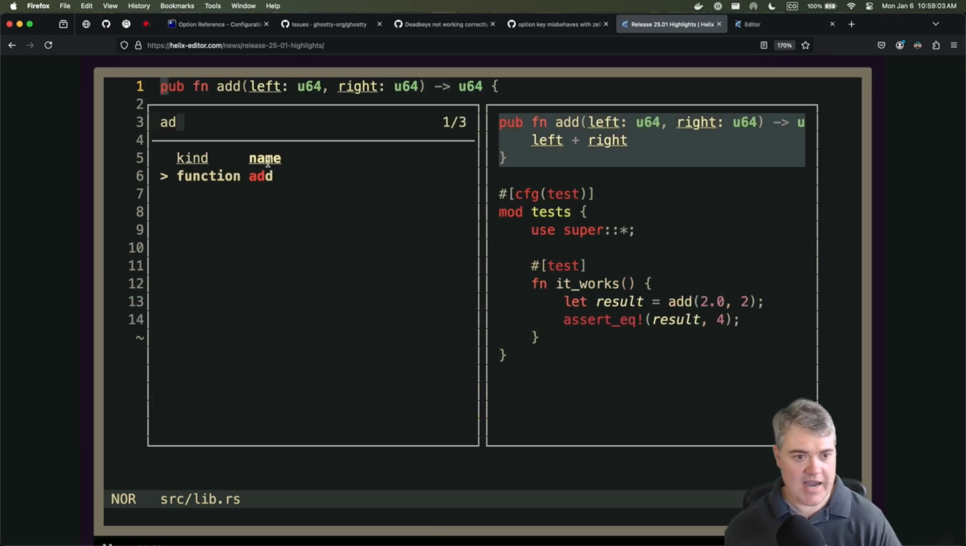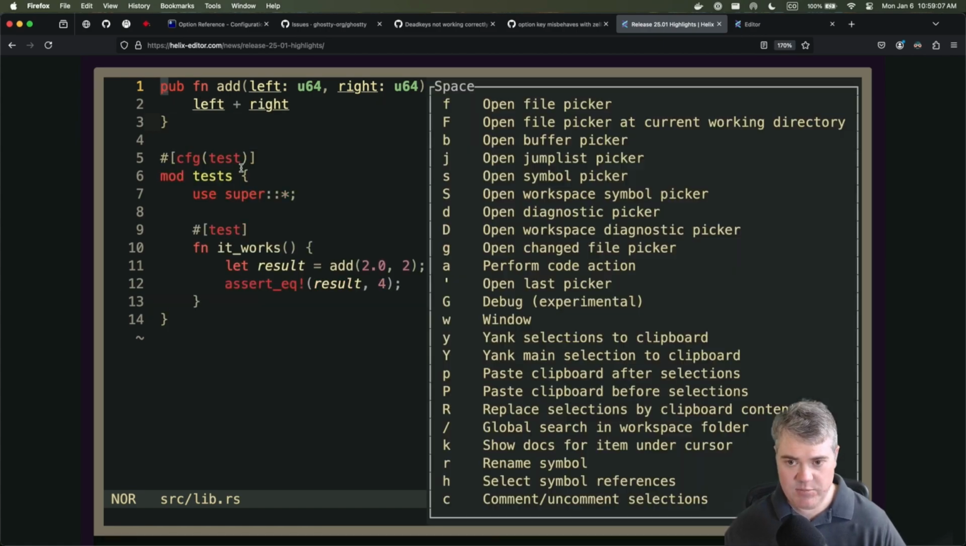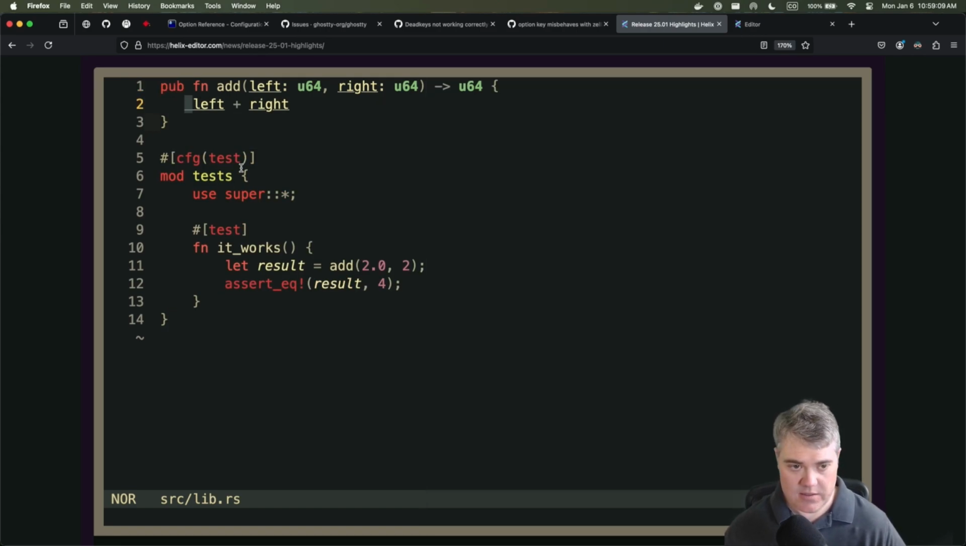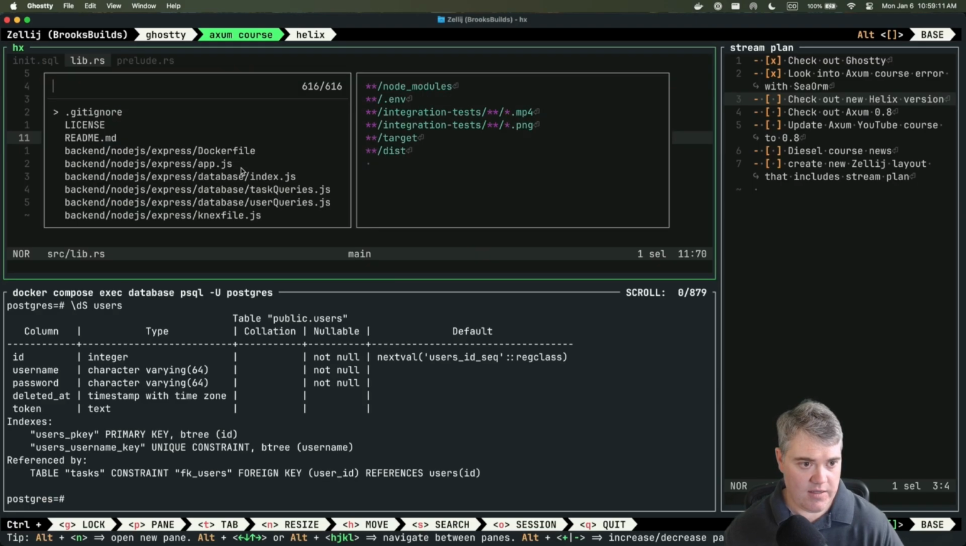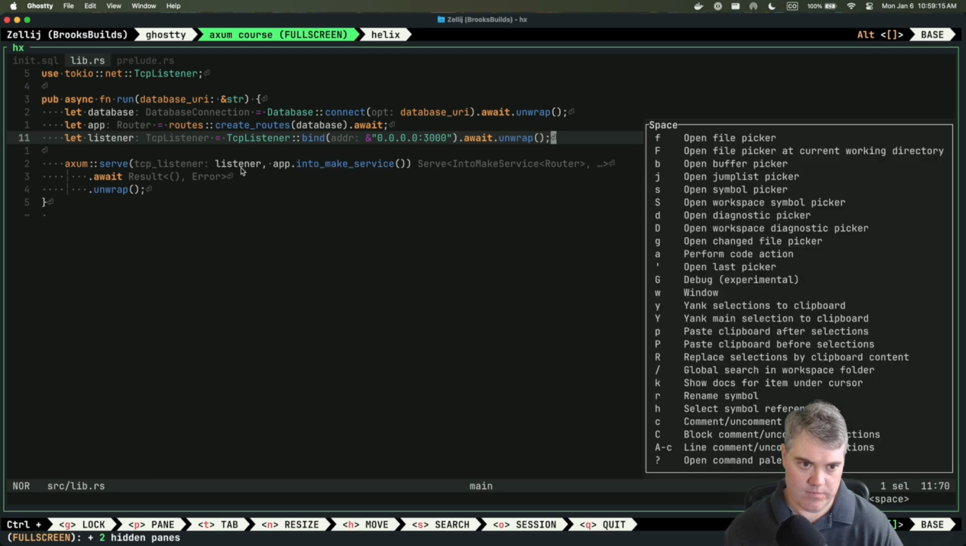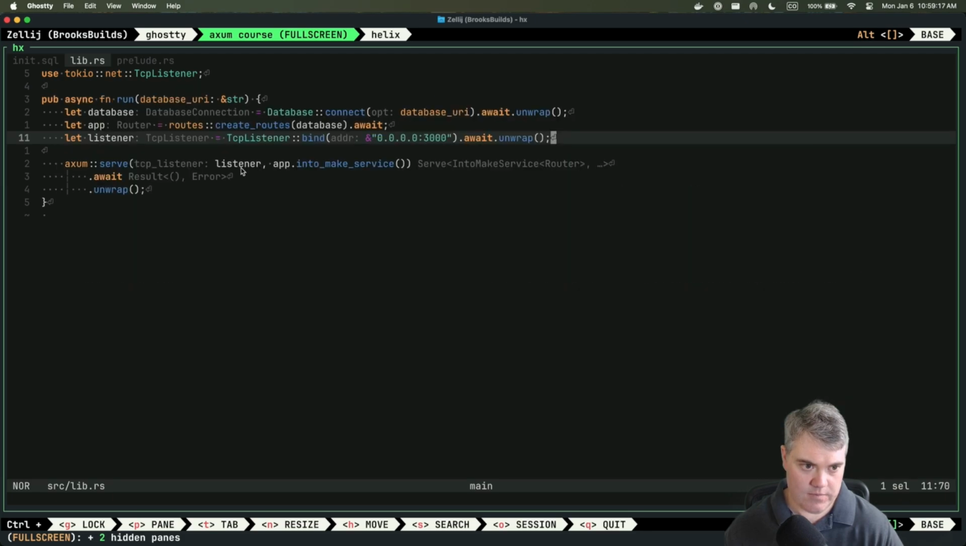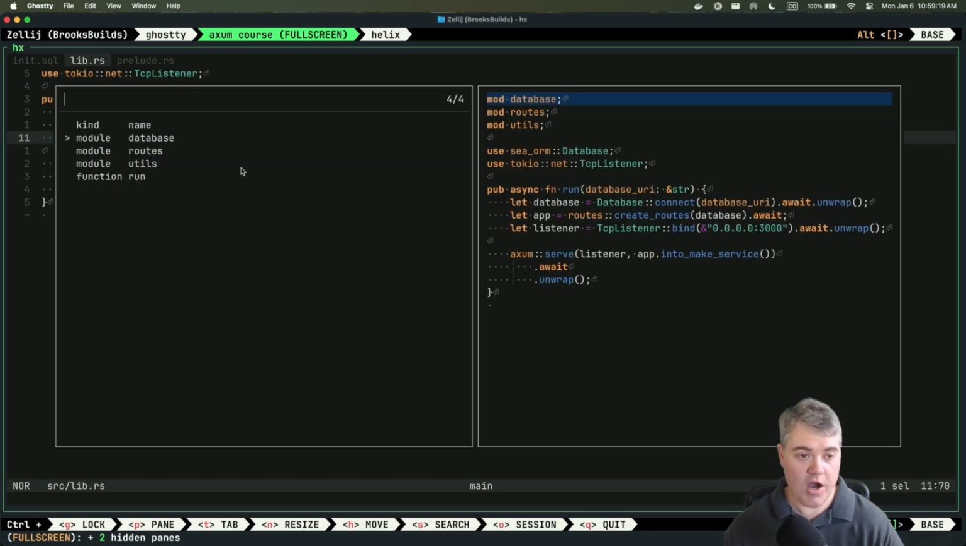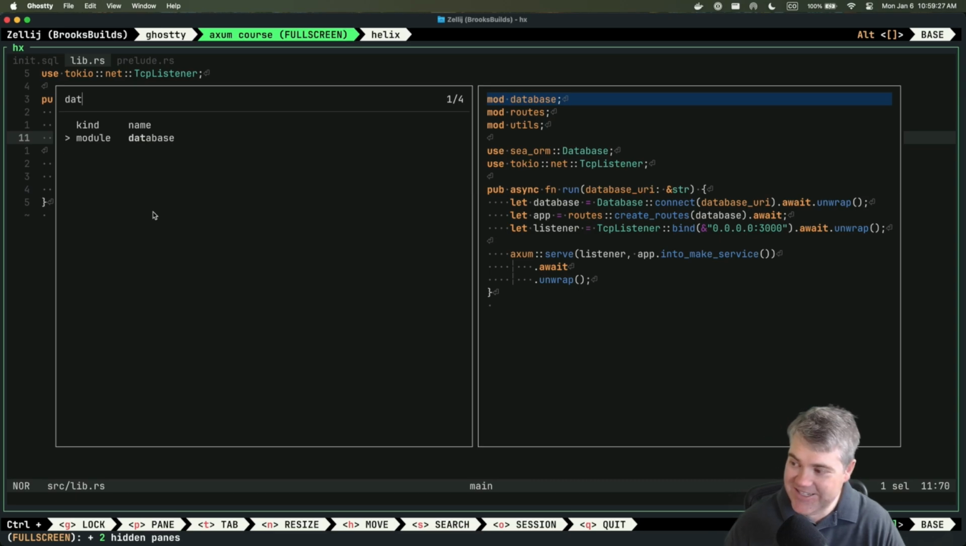Oh, I didn't even notice that. Because I think before it was just the names of it, right? So... oh, okay. So it's the symbol picker. We have kind and then the name here. Oh, that's nice. Now, if I search for, oh, I can search for it too.